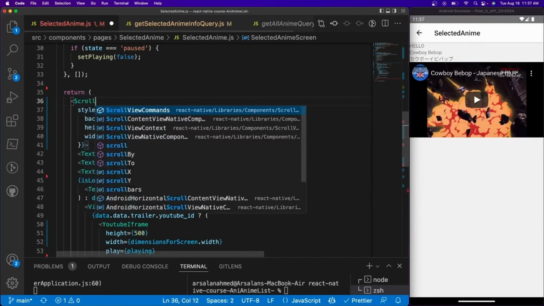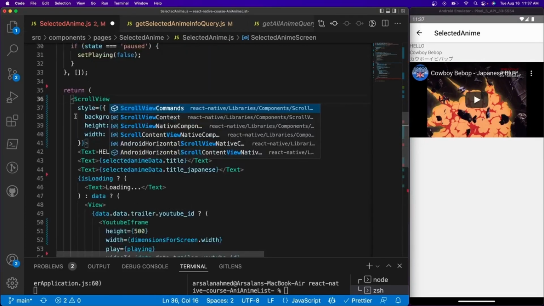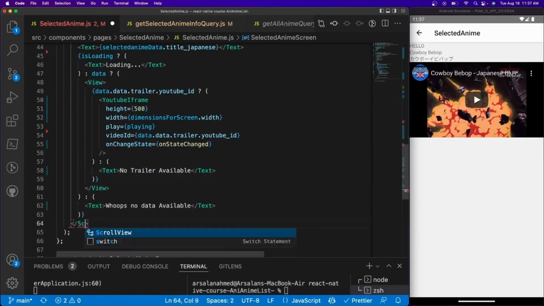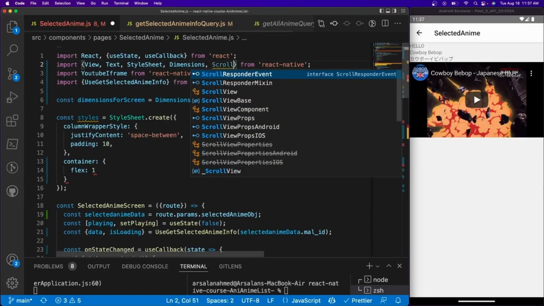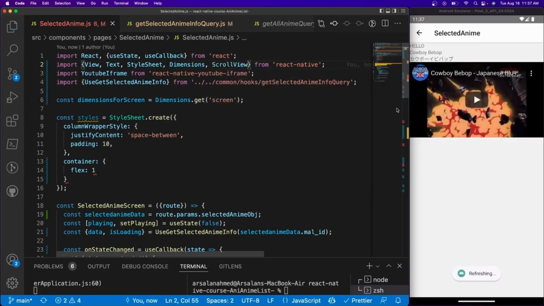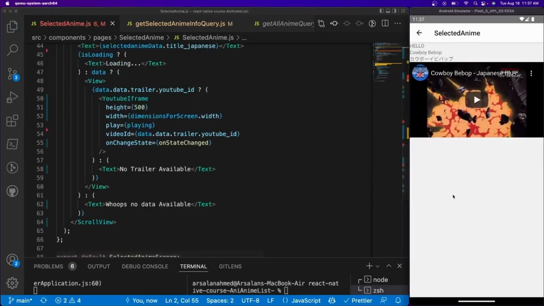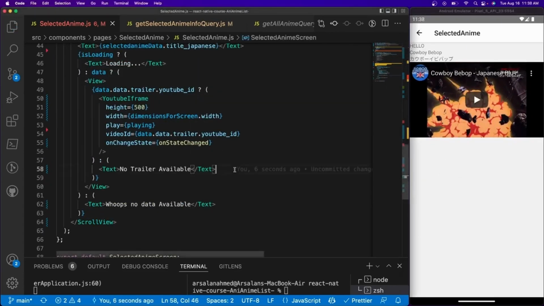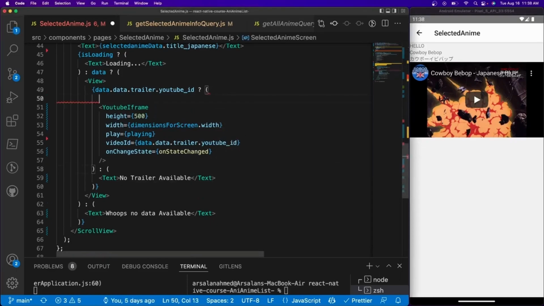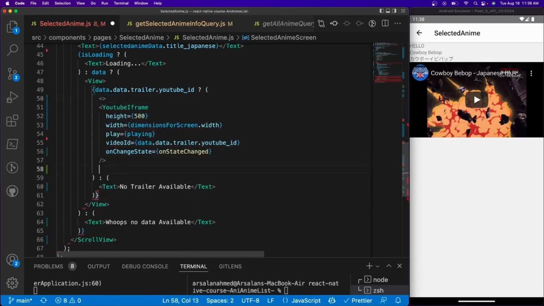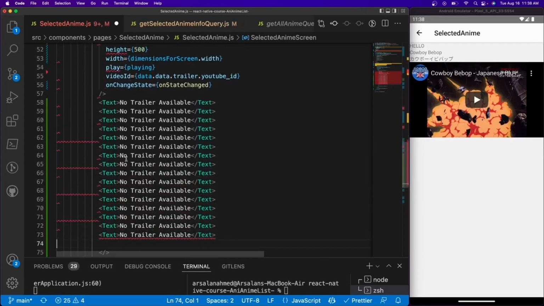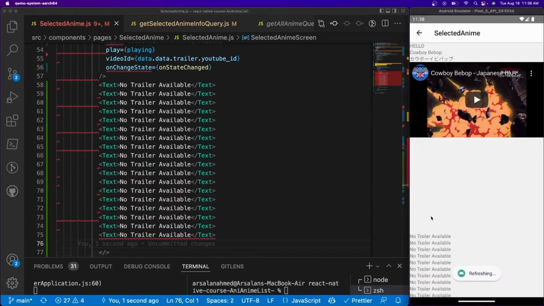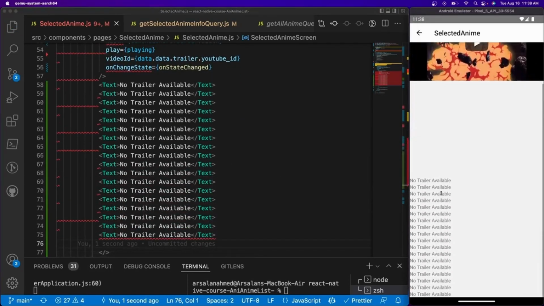So if I do scroll view here, and at the very bottom of this right here, scroll view, and we imported it at the very top, and if I save it, it should still work. However, we don't have any content to scroll through. So let's go ahead and copy this text tag, and I'm going to just put some empty braces like that and just contain it in here, and we'll just copy and paste this a couple of times just so that we can see something pop up. So now if we scroll through, now we can see that it is working.